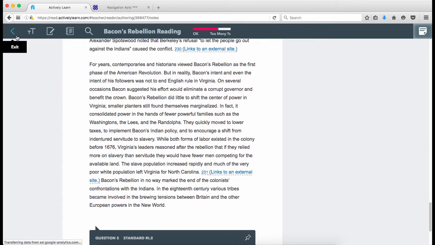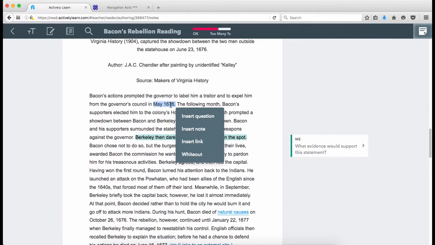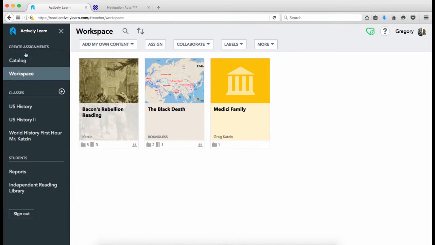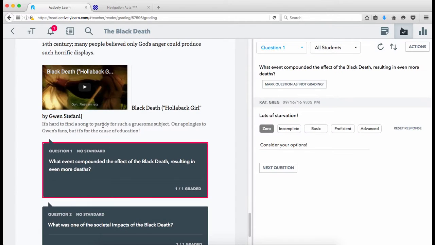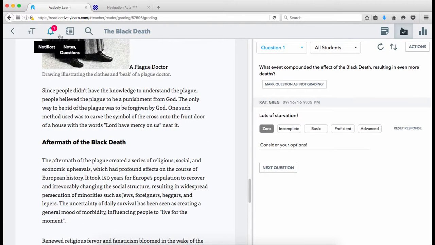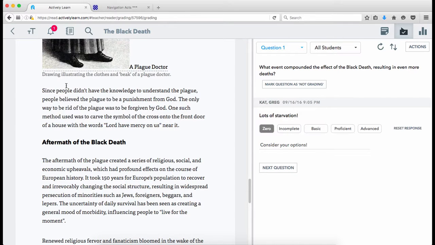Students now are able to differentiate their learning based on their reading. If they have trouble, they themselves, while reading, can highlight, and they can red flag something, which notifies me as the teacher that, hey, this student's having some problems. I can click on this assignment I used with students in the past and see that, hey, this student right here did not understand a comment. So I can click on that.